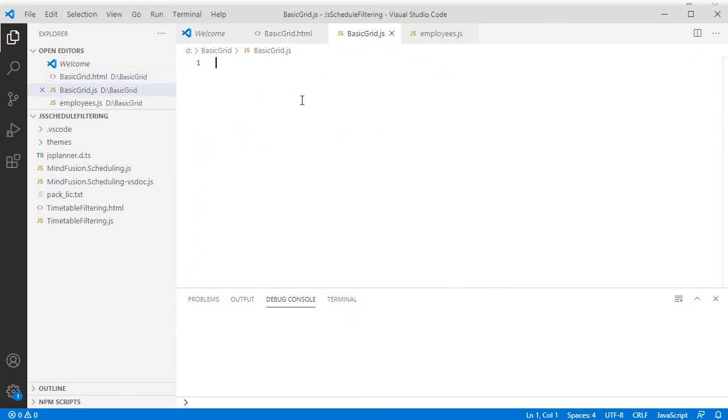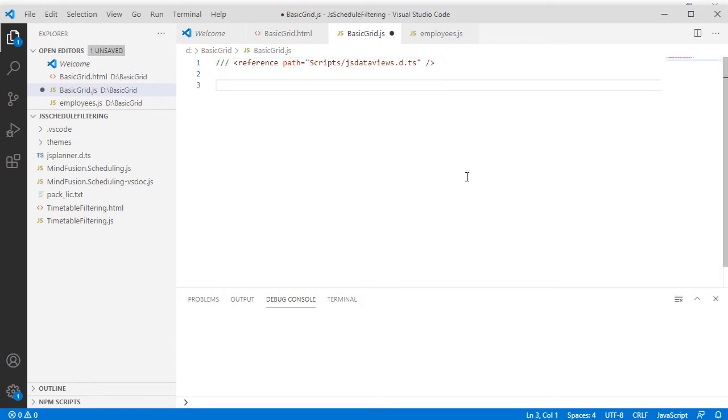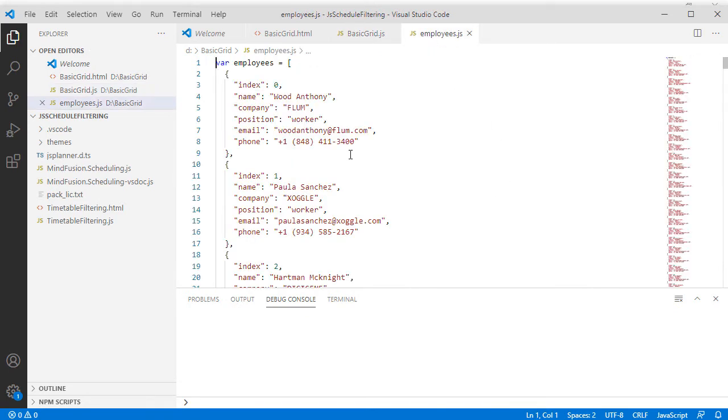We start editing our blank Code Behind file. We add a reference to the TypeScript file because we want to have IntelliSense support. Let's look at the employees data file. It contains a single array with JSON data. The fields in each data object are important because we will bind them to the data columns of the grid by assigning each column an ID that matches the name of an object field.